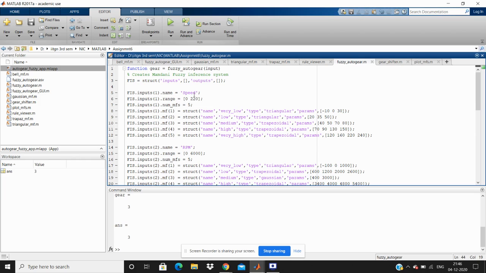Like the first input is speed, range of the speed is 0 to 220, number of membership functions is 5, and the corresponding 5 membership functions are defined here. Like a triangular membership function is used from minus 10 to 30, and it is defined as very low. Then overlapping from 20 to 50, another triangular membership function is used, which is defining low. And then similarly, the whole input range for this speed input variable is divided by these five types of membership functions as very low, low, medium, high, and very high.